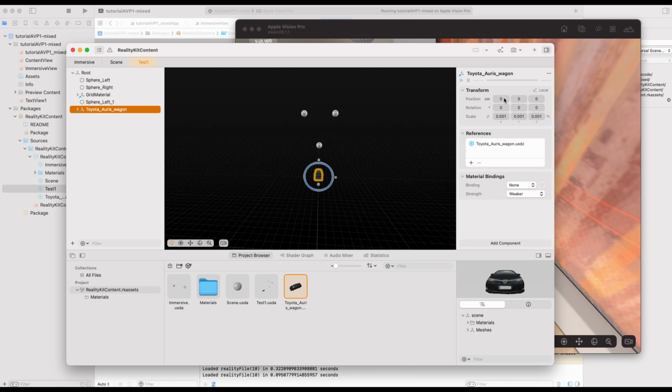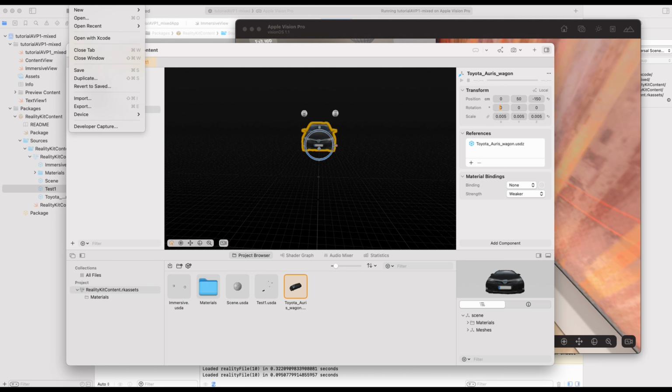So let's go to here. We're going to put our X position as 0. Our Y, I believe it was 50. Let's check. Yes, 50. And then the Z is negative 150. So put that at negative 150. And the scale this time, instead of 0.001, it's 0.005. Hit tab. Perfect. So I have 0, 50, negative 150, scale 0.005. All right, File and Save it. Run the project again.